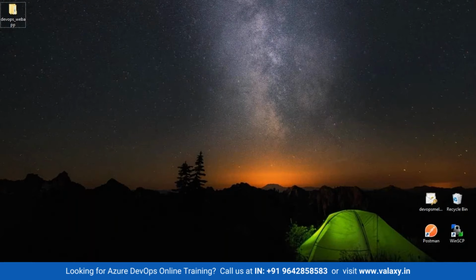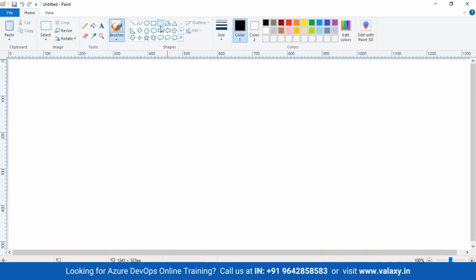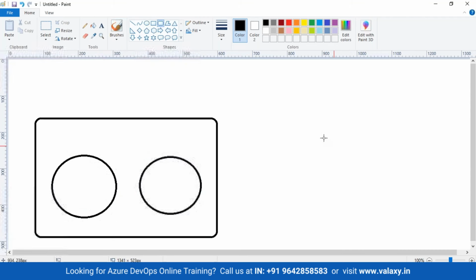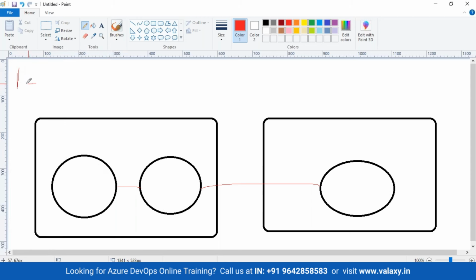Now let's understand in very layman terms. Let's imagine this is your cluster, one worker node. In this worker node, you have your pods running, your web servers running. Imagine this is a second worker node, where you have your database running. Now this communication should be encrypted, and this communication should also be encrypted. Even the traffic from the outside world should be encrypted.